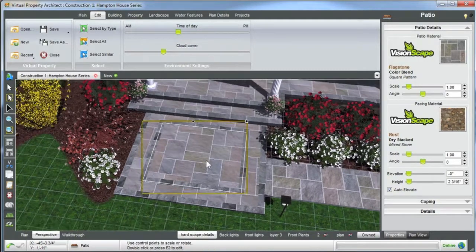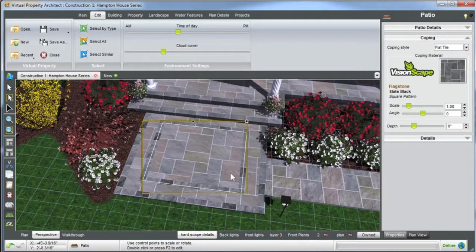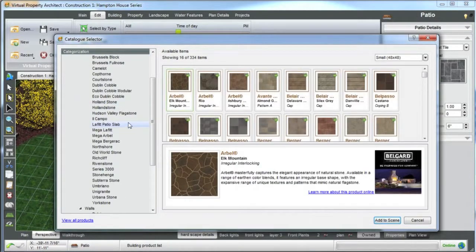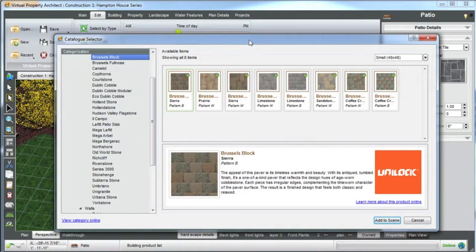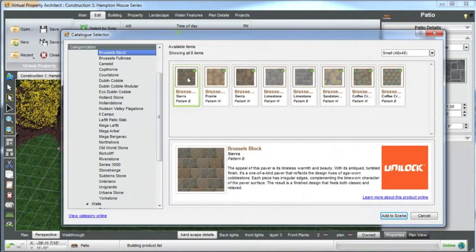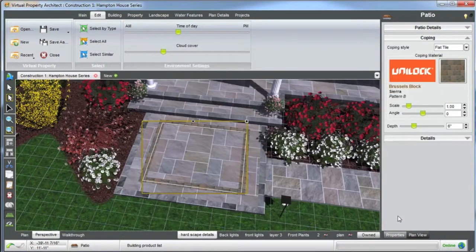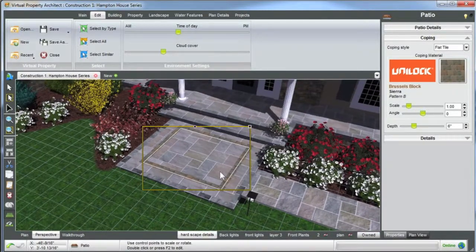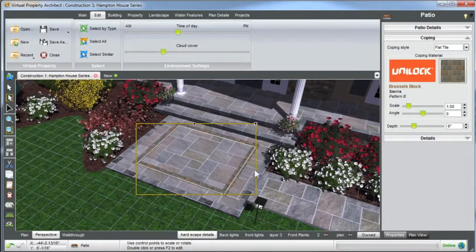And we're going to now change the coping of our new patio by going to coping. It already has a coping, flat tile, and click on the icon material here. We're going to choose a different color, and this is going to add some nice detail in there. So let's go to a Brussels block, and we know that it's sort of a light gray color, so let's really mix it up and maybe choose a darker Brussels block here. Sierra, add to scene, and now you can see that we have this outside layer there, but you're going to want to find one that matches well with your existing paver.